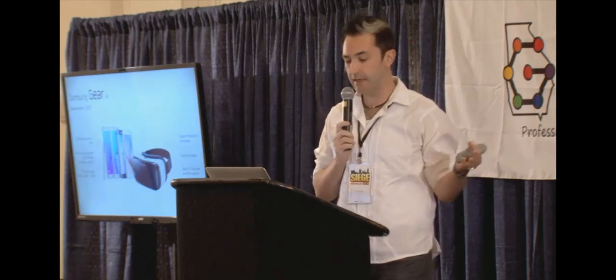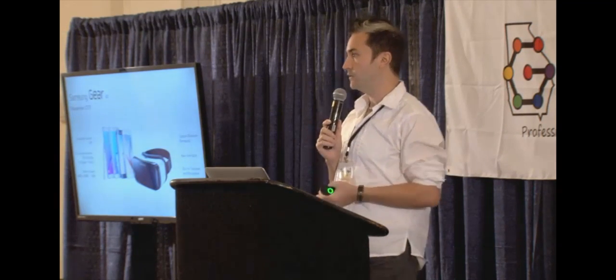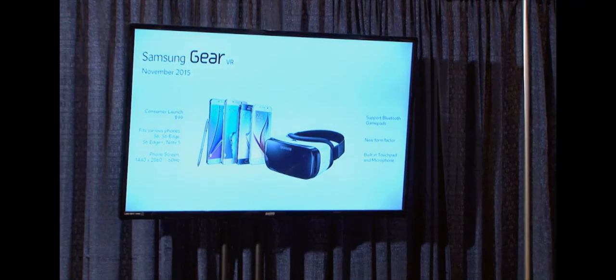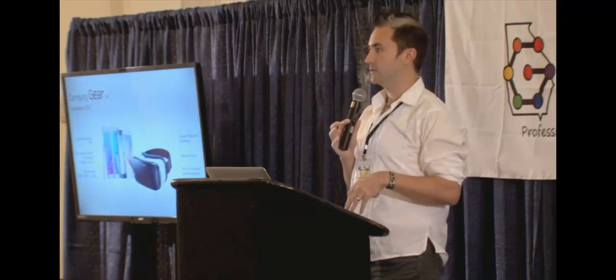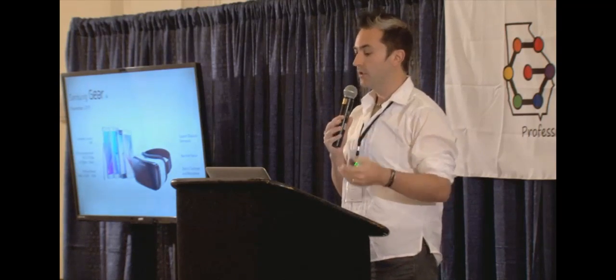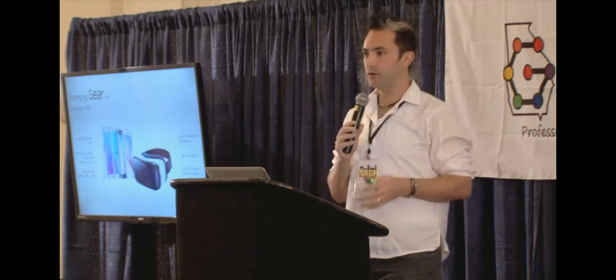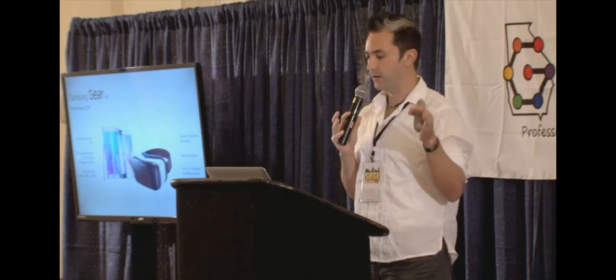It uses any of the Samsung flagship phones, the S6, S6 Edge, S6 Edge Plus, or Note 5, and you slot your phone into it. It's a $99 device, and it uses your phone screen. All these phones are 2560 by 1440 screens, running at 60 hertz with a fancy low persistence mode. And it gets you VR. You have orientation tracking, you have a really nice screen, and a nice wide field of view.